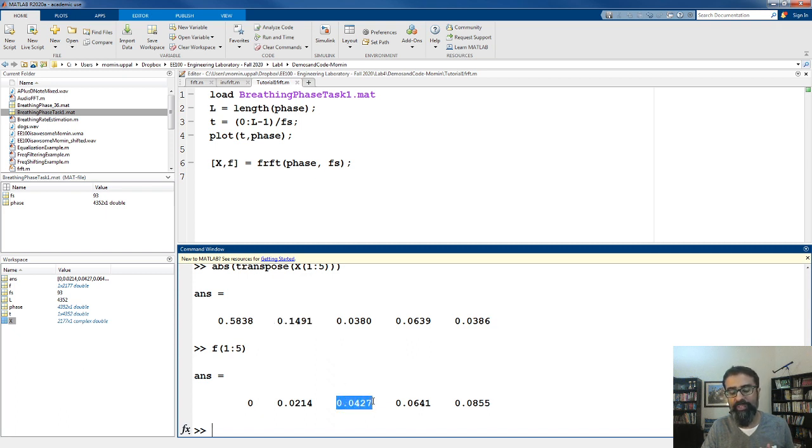At 0.0427 Hertz, the amplitude of the sinusoid is this, and so on and so forth. Okay, and similarly, if I take the angle of the transpose of x, I would get a similar interpretation.